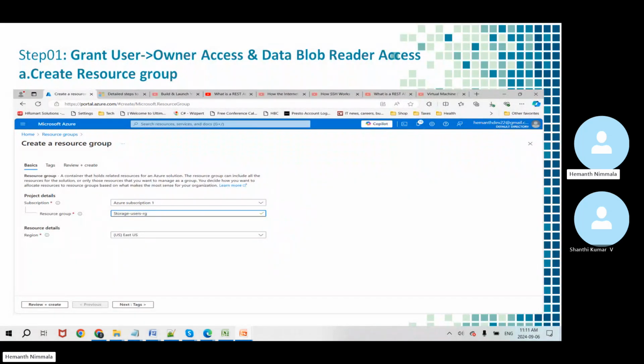So first we will start with creating a resource group, where we will assign the storage account, the VMs, and everything will be part of this resource group. So I have given a name, storage user -rg. RG basically is the suffix that we'll use to uniquely identify this resource group.